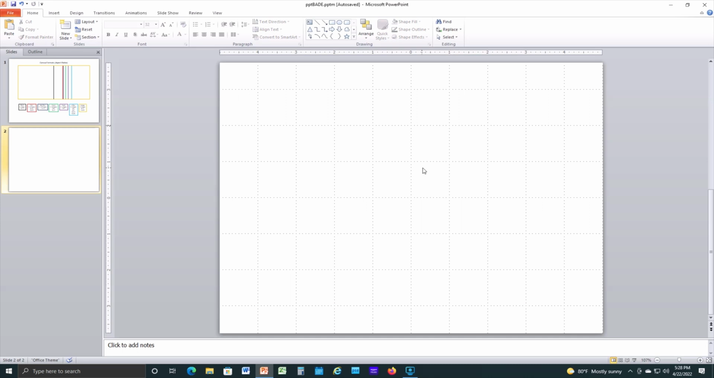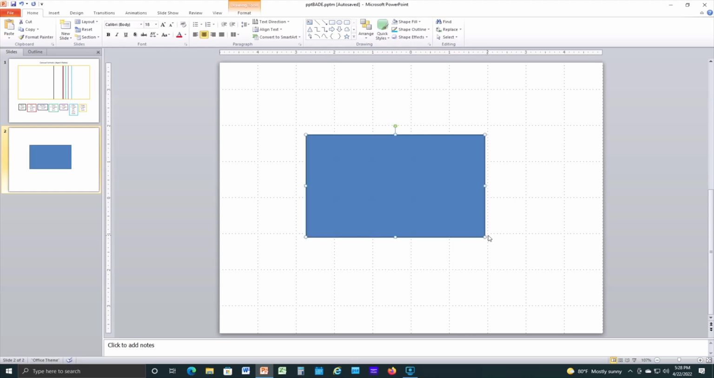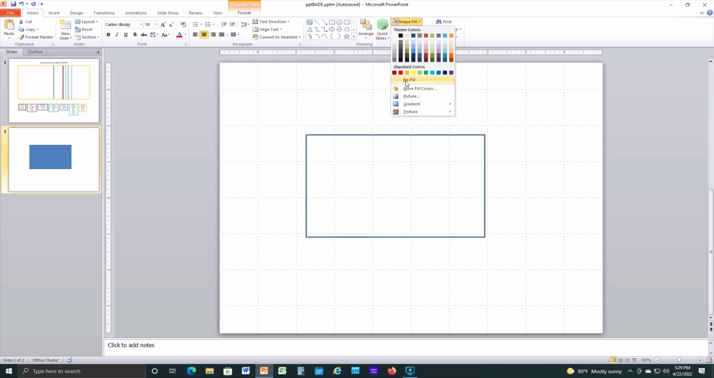So the first thing I want to do is go and get me a rectangle. So I'll take the rectangle and I'll just click and pull and drag one out. And I want this empty in the middle. So I'm going to do my shape fill and choose no fill. My shape outline, I'm going to click on that because I want it to be black for this first one.